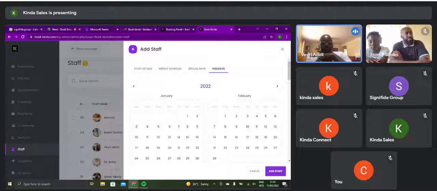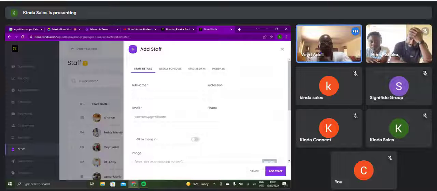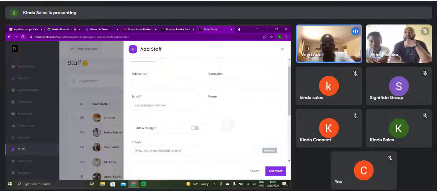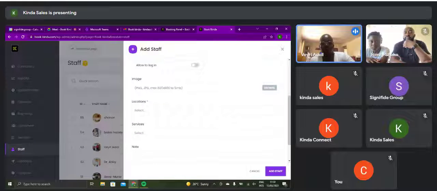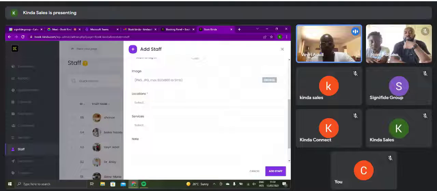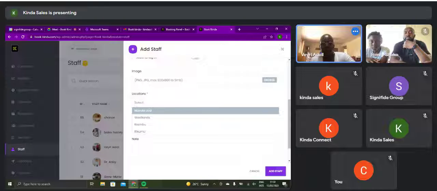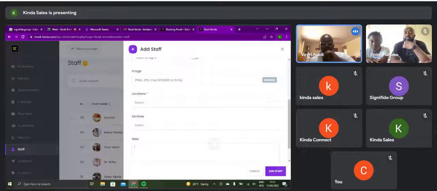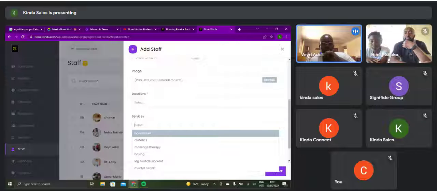So when that is enabled, a staff member has been added. Go back to staff details. You can also include the specific services aligned to this staff and the locations. So go down. The locations, the location where this staff member is found, and the services that they can provide. Awesome.